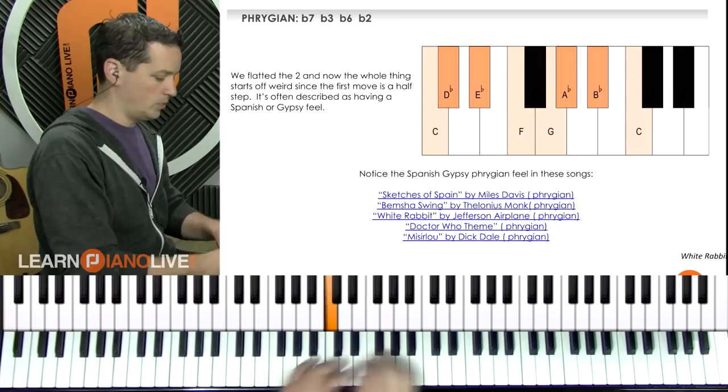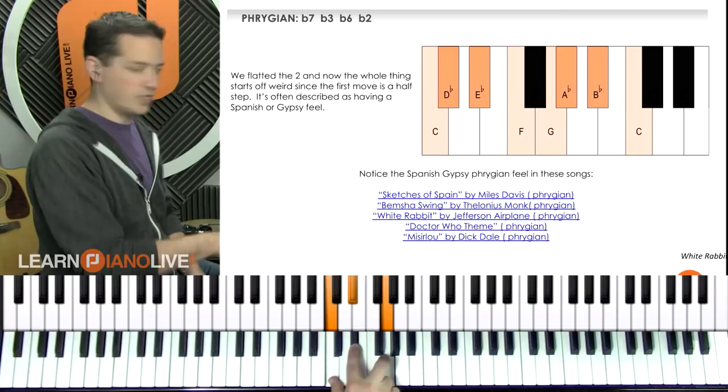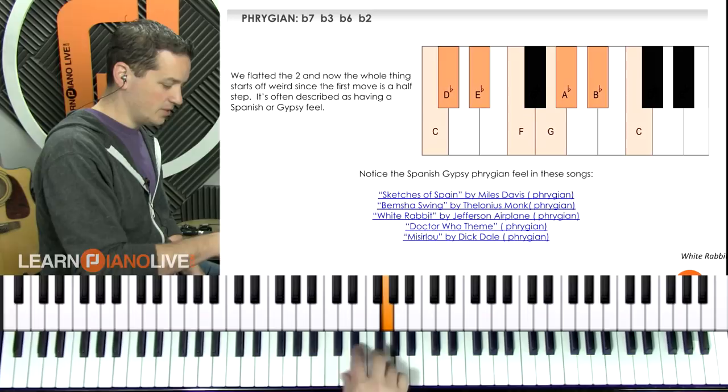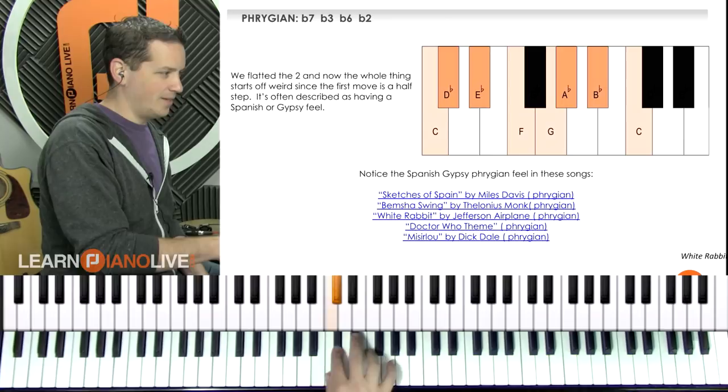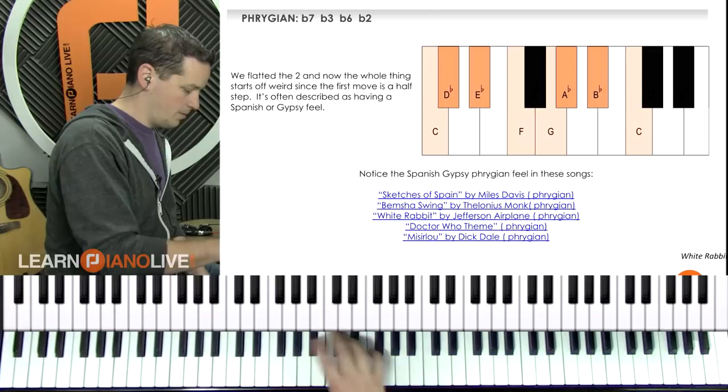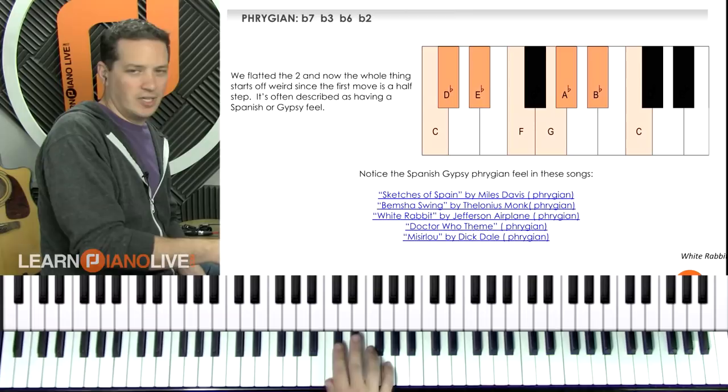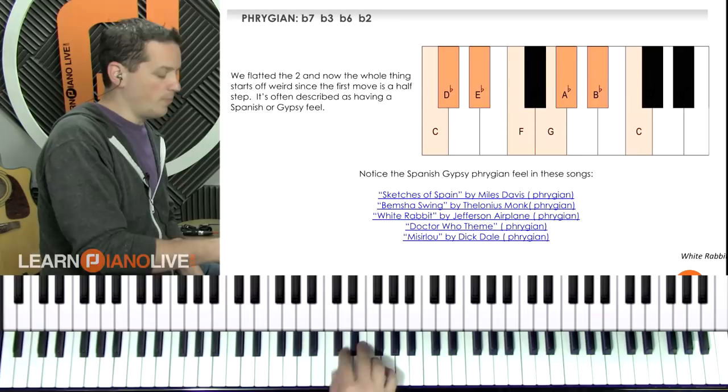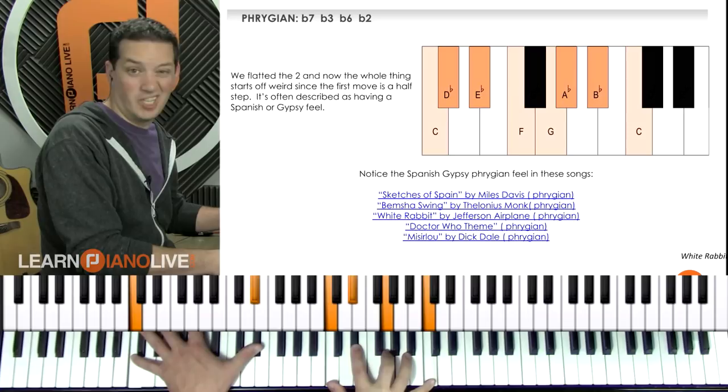We still have a C minor chord as our one chord, and it kind of feels like a regular minor scale, except it's got that half step at the beginning. A lot of people describe this as like Spanish or Gypsy. I think the Spanish Gypsy scale is another name for this one. So that's the Phrygian mode, and that's the flavor that it has.